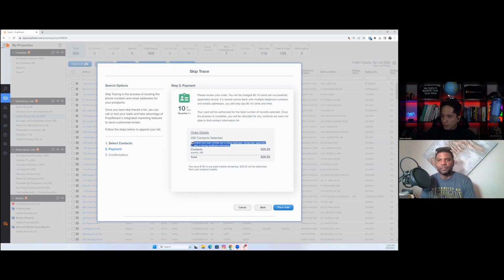Now, this little sentence here says a lot. Propstream will omit anything that's a duplicate. So if you've skip traced that property already, or maybe this homeowner has 5 other properties in your list, we're not going to skip trace that person 5 times. Okay, so we omit duplicates. If it's already been appended, so maybe you skip traced this homeowner a month ago on a different list, guess what? We're not going to charge you again. Great value.